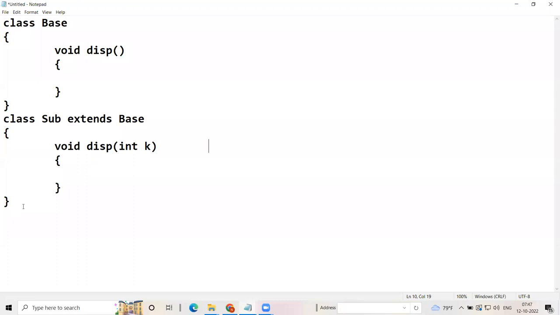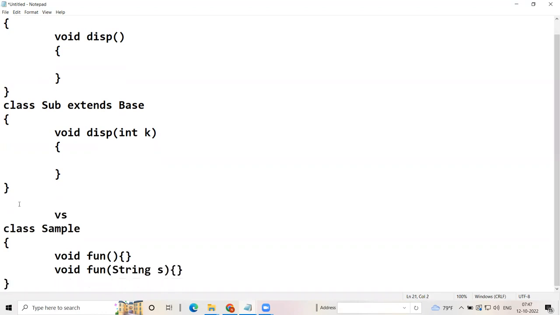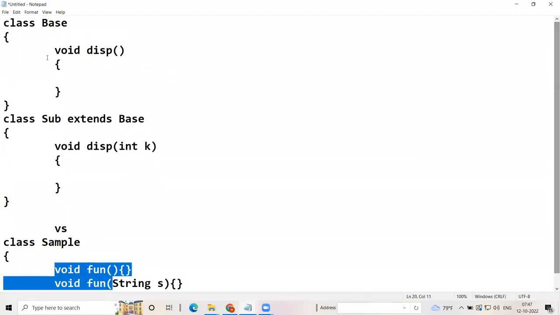For example, if I write class sample, and in that if I write void fun and void fun string s. Now what is this? This is overloading. Method name same but different arguments. So this is overloading in same class, and here this is overloading in different classes.